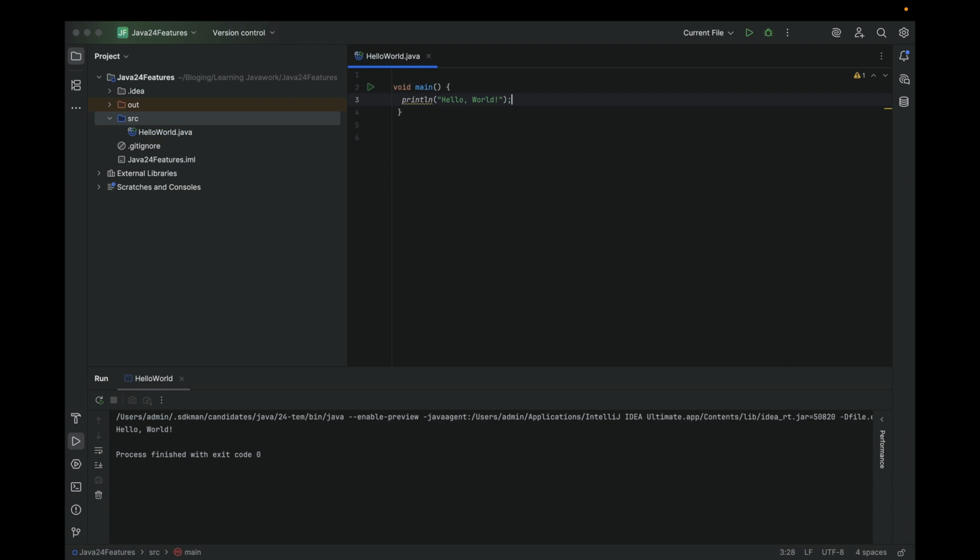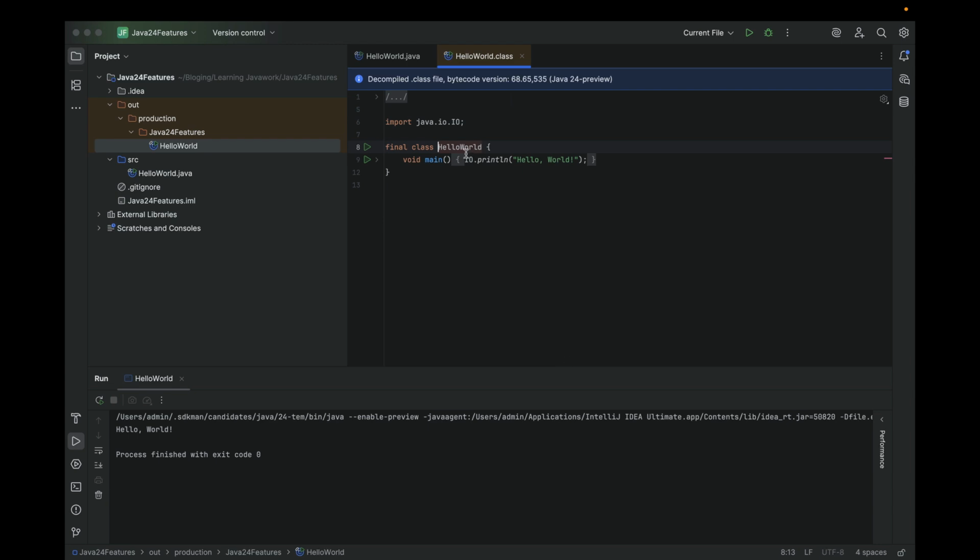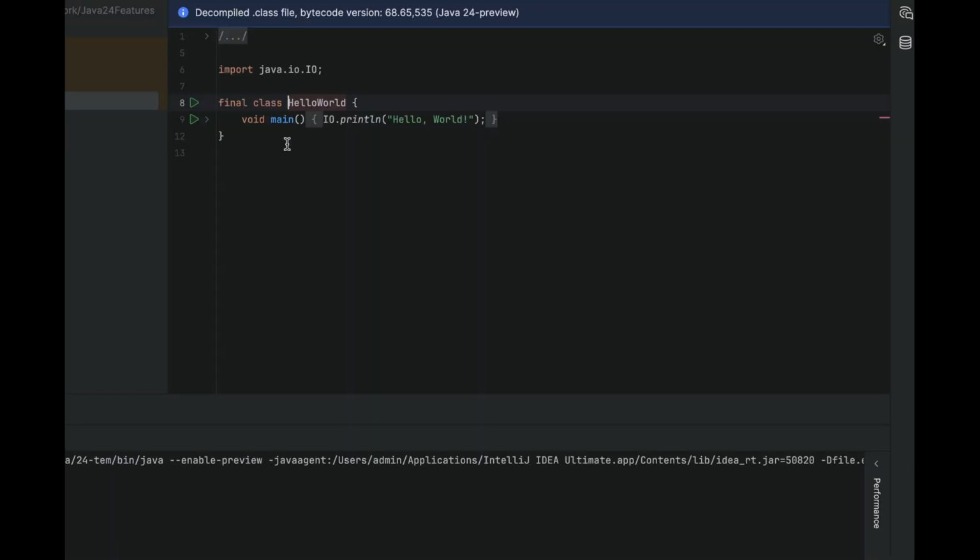So under the hood, it's still following that syntax, but it's making it easier for me as a programmer, as a developer, to write that code. So if you go back and see the compiled version of this hello world application, let's see that. Okay, so this is the compiled version of the same class that we have written. There are a few things that are a part of it.